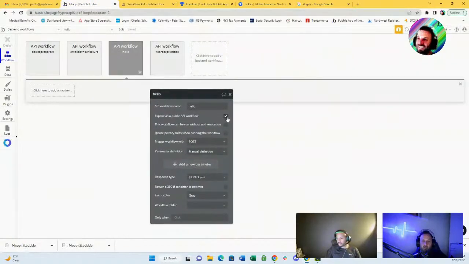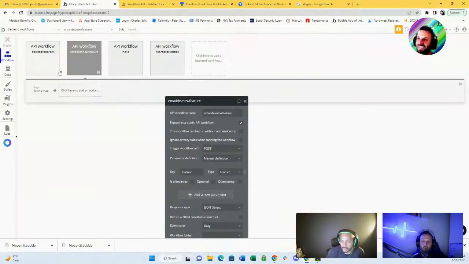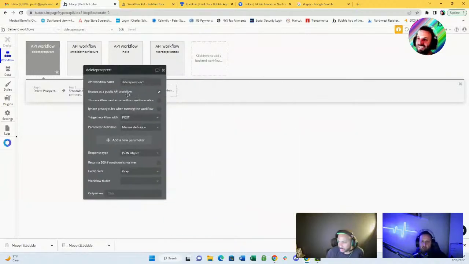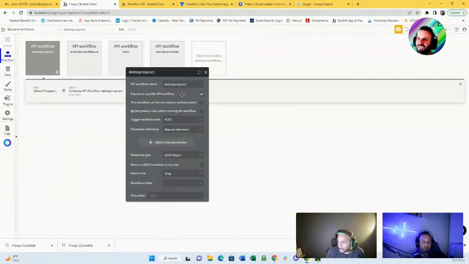It's probably because this is checked off. So it does need to be run through authentication. And I don't think I need to be exposing these as public endpoints at all, because these are all internal. I don't need to be exposing any of these. If I was running it from something like Zapier or Make, I should have this checked, but I don't. That makes sense. And I'm checking mine to see whether it's exposed as a public API workflow. No, I probably don't want that exposed. I think by default they are set up to be exposed.